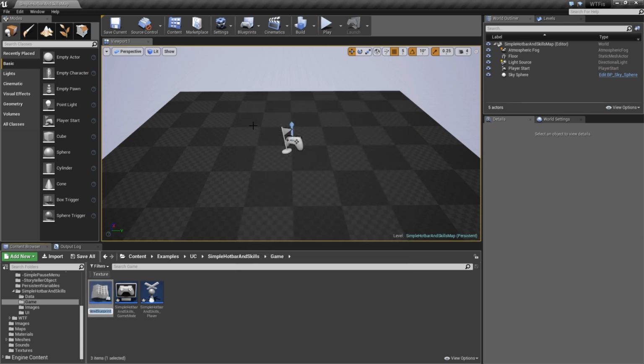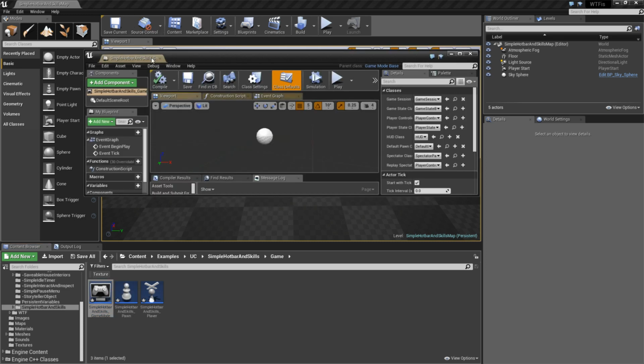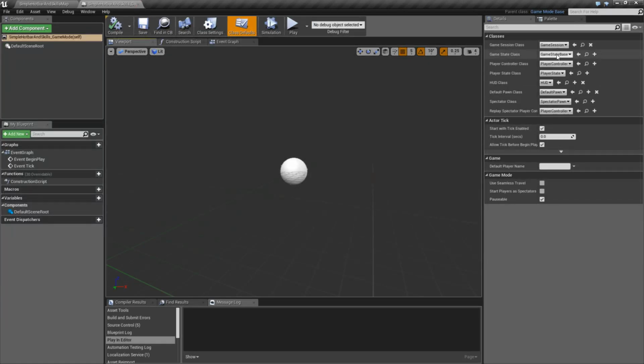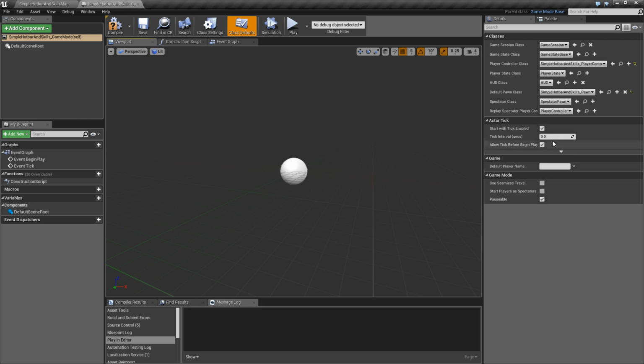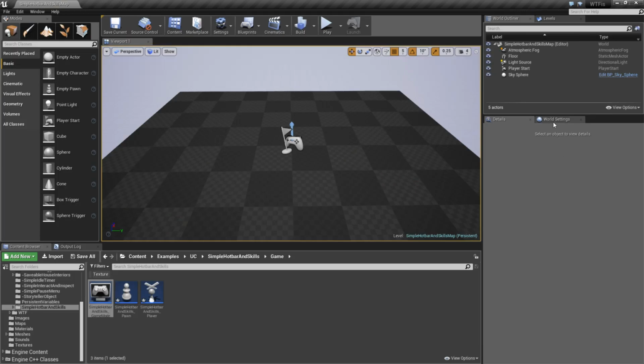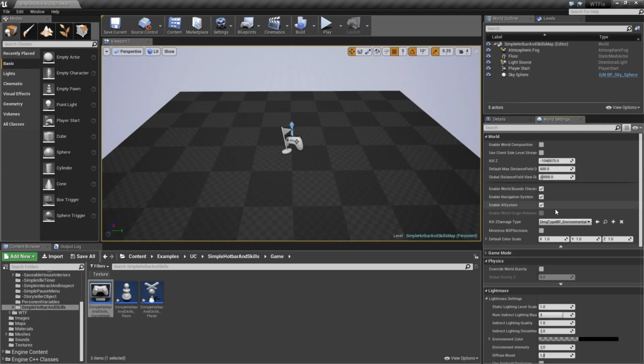And then simple hotbar and skills on. And hello, Camponk. Let's see. So we have our game mode. Let's set up our game mode. Our game mode is going to have our player controller and our default pawn. There we go. Okay, so our game mode's good. We need to assign our game mode to our map, or else we're going to get really confused on why it doesn't work.